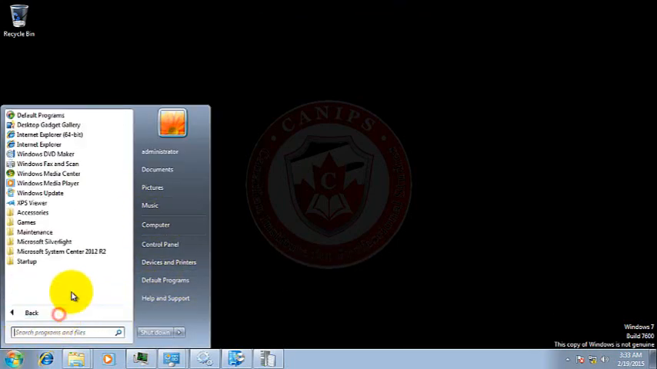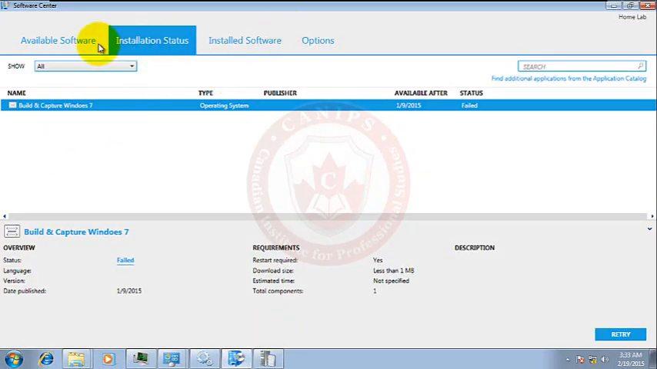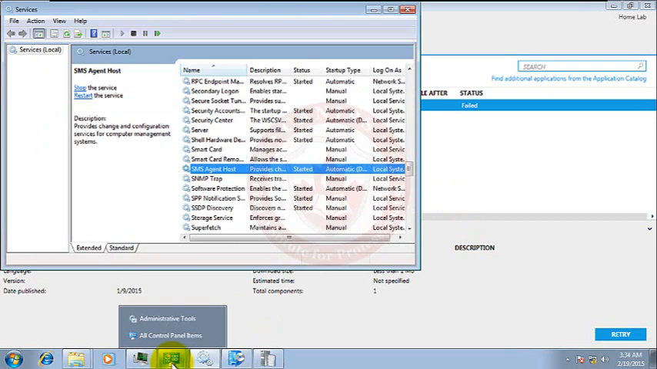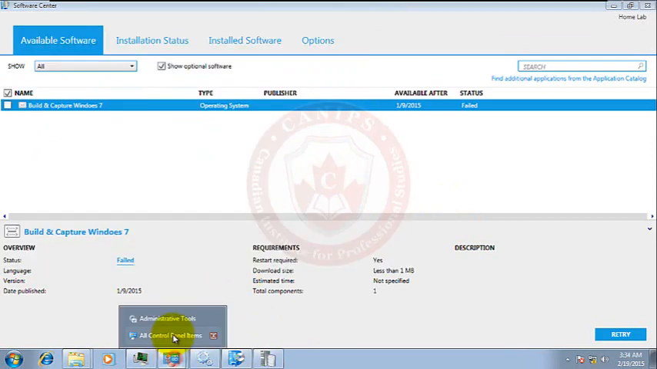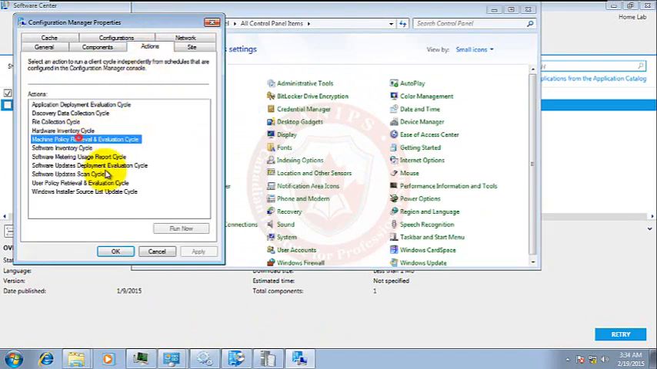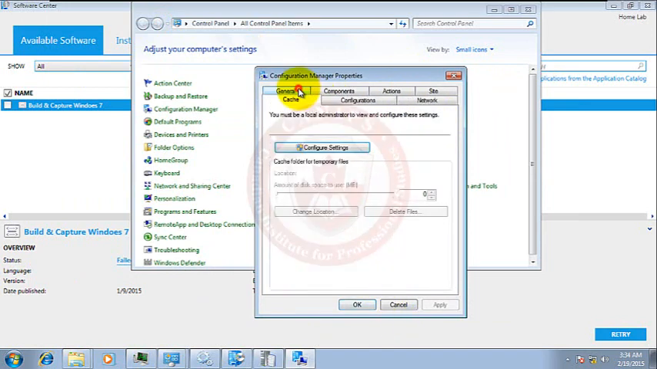Let's see what's happening here. To all programs. So I mean, it is interesting solving these SCCM issues, but sometimes, wow, really frustrating. Available software is nothing. Going back to the control panel, and here let me rerun the policy one more time. Take several minutes. Normally it's very quick in real environments.